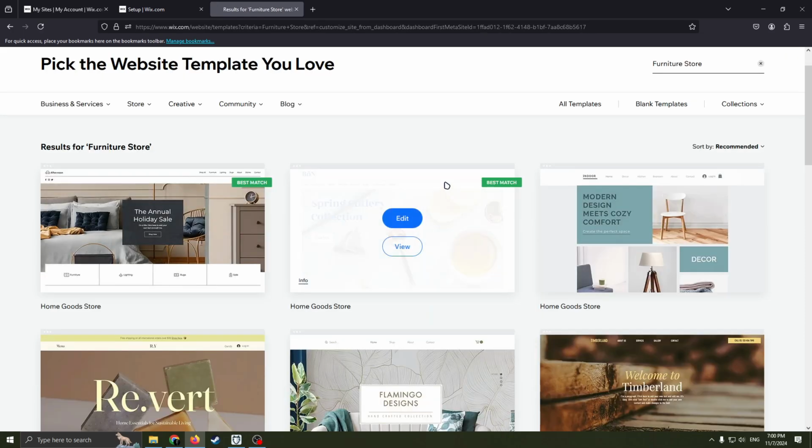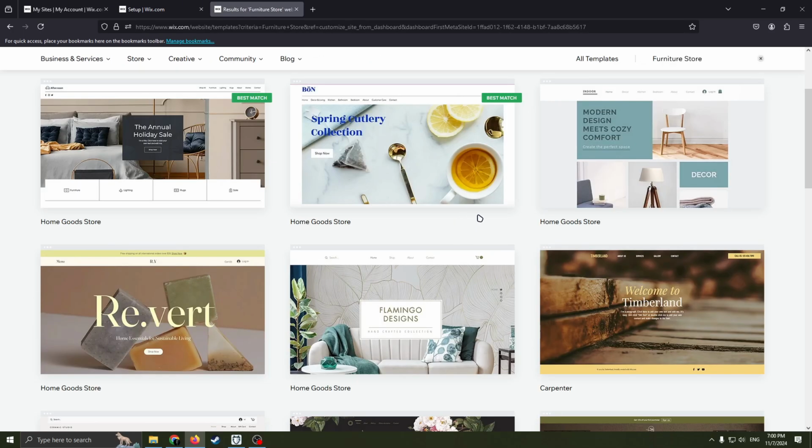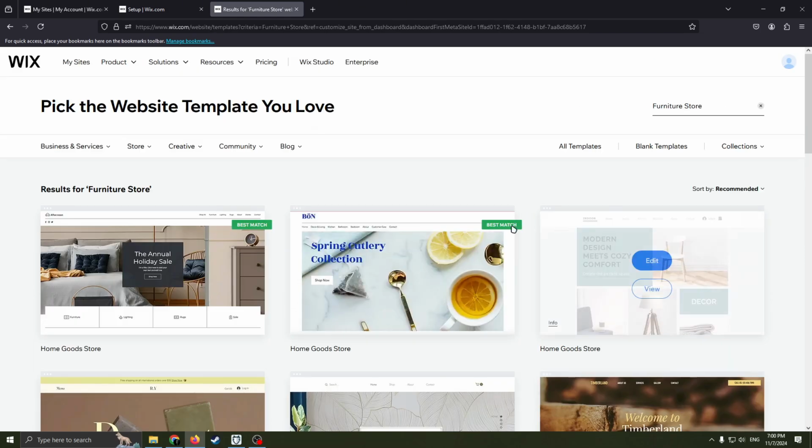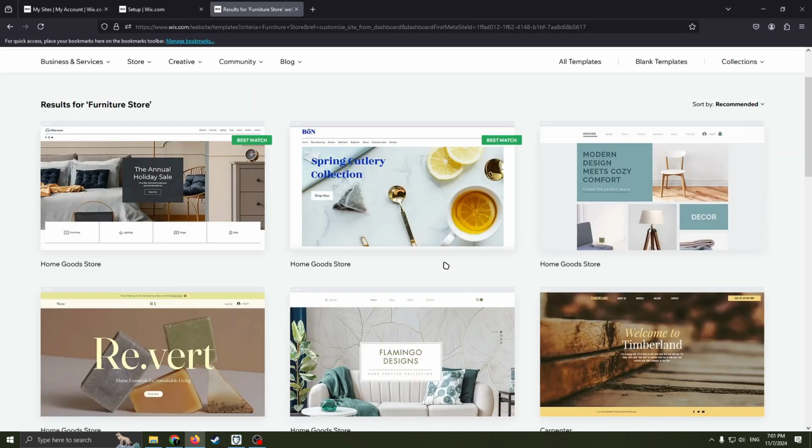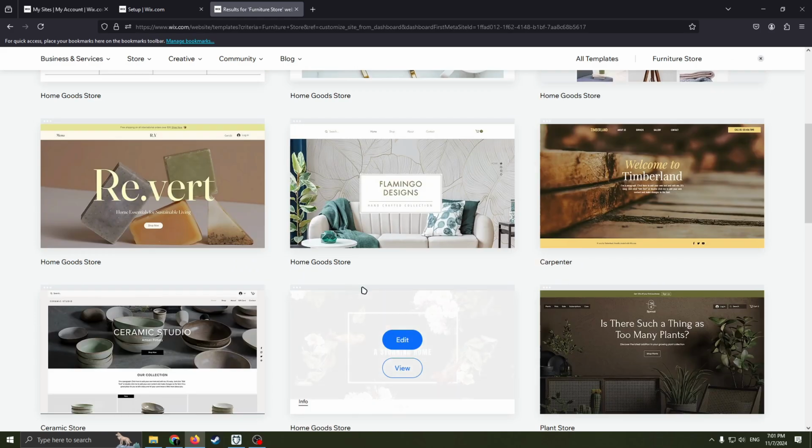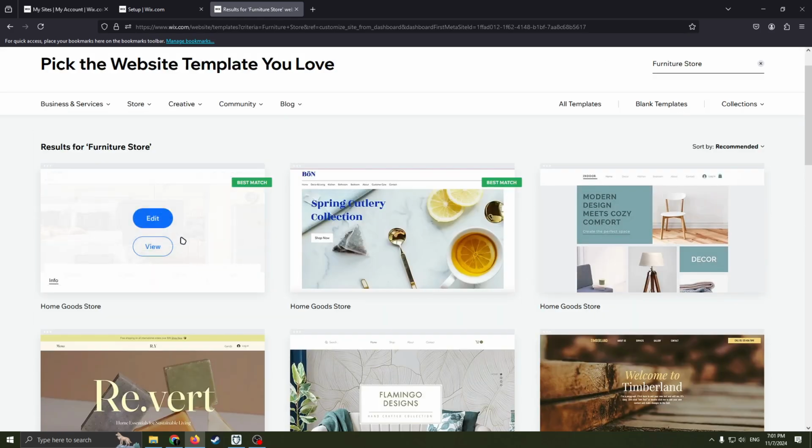Wix.com can offer us plenty of templates and all of them are really nice. You can see it already. Basically you just need to choose the template that you think is the best for you. To be honest, all templates are really nice, as I already said, but I'm gonna choose this one because I really like this one, and this is also best match, you can see.